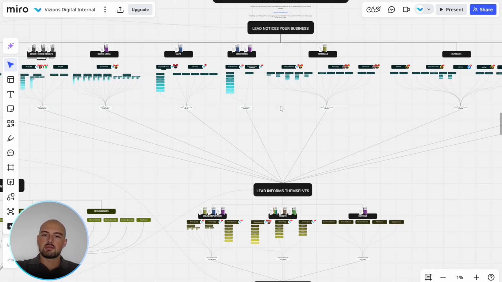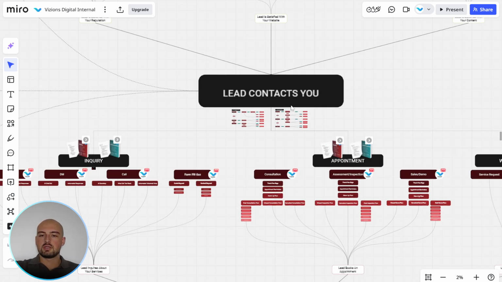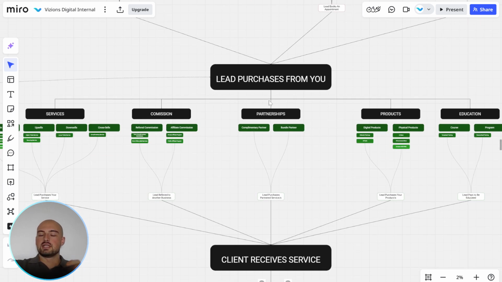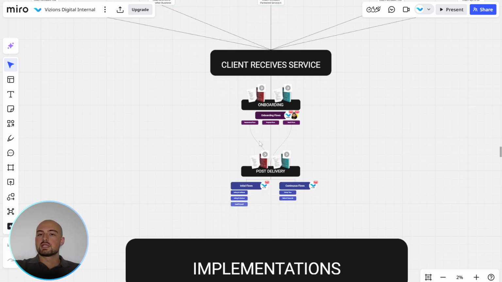Here it's increasing the amount of leads. Then when you get further down the funnel, which we have other videos talking about, is when the lead contacts you, so how to increase your close rate. And then after that, when the lead purchases from you, how to increase your AOV or your LTV, so average order value or your lifetime value. And then when all of that is done, when they receive the service, how you could improve your onboarding process and post-delivery to reduce refund rates, and then increase also your client retention, LTV, and so on and so forth.